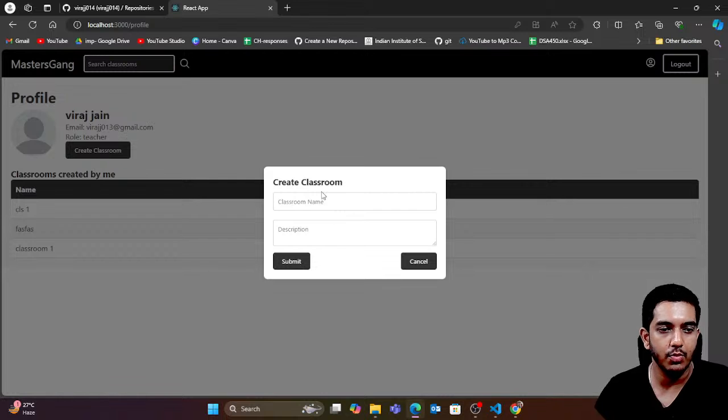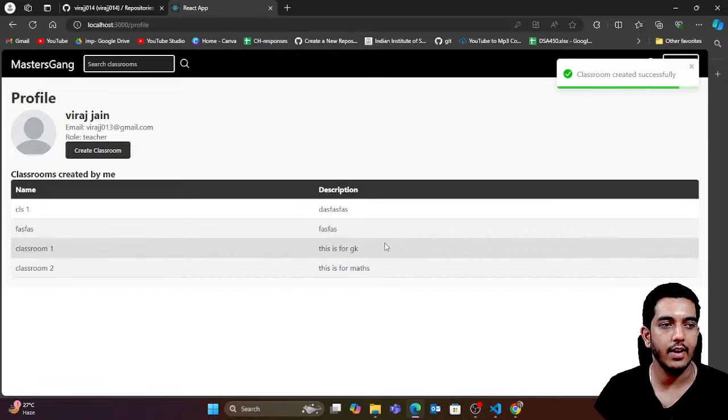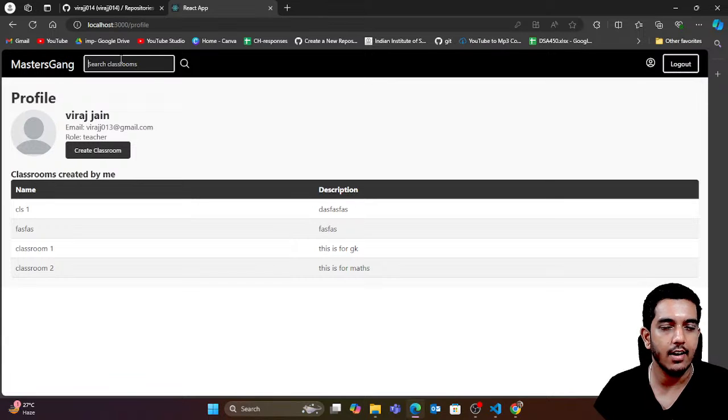We created one classroom. Then we're going to create another classroom, classroom 2. This is for maths. This is fine. Now guys, first of all I'm going to create an API to search classroom. So here we need to add it at the top.